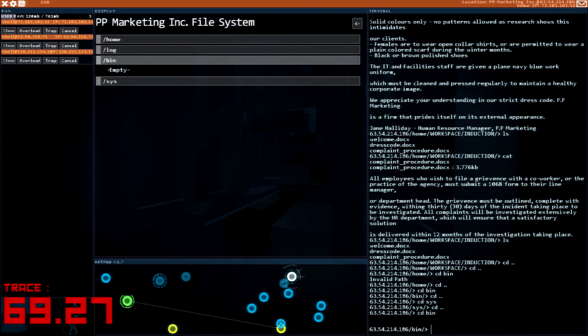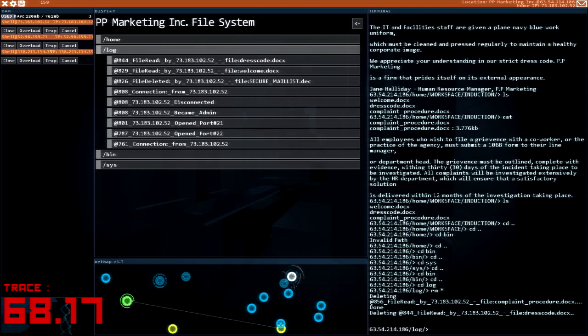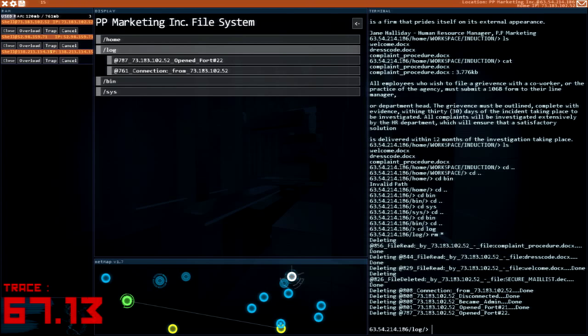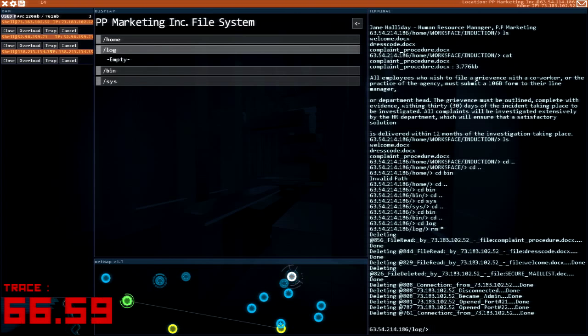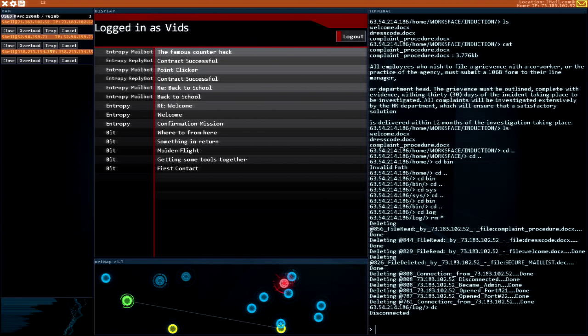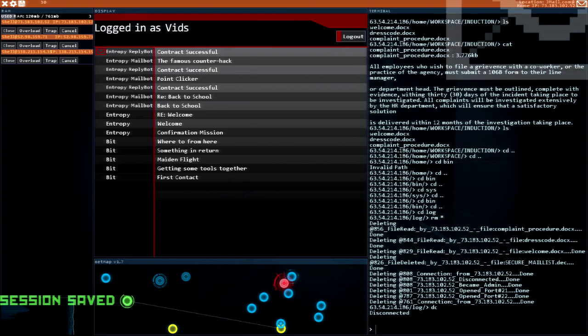What do you got? Nothing. I do need to delete my logs. Oh man, I got a minute left. Oh no. I'll never be able to push three buttons in a minute. D. C. Enter. Oh man, that was so close. Well, I deleted their file for you. You happy?